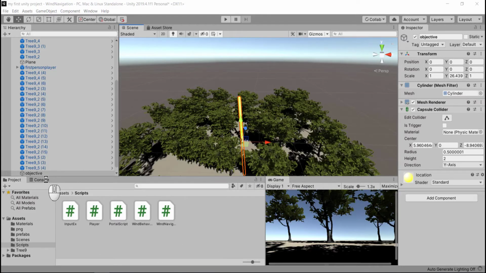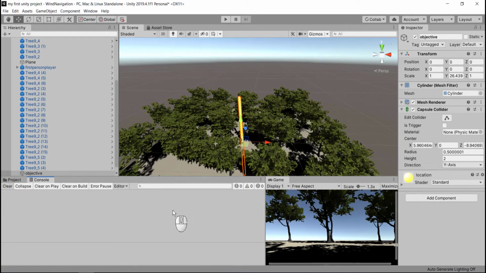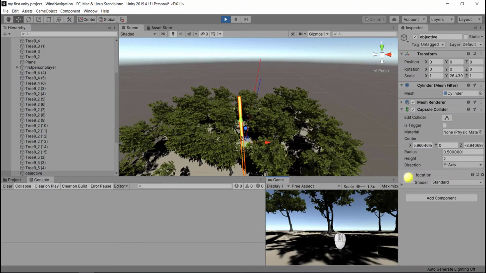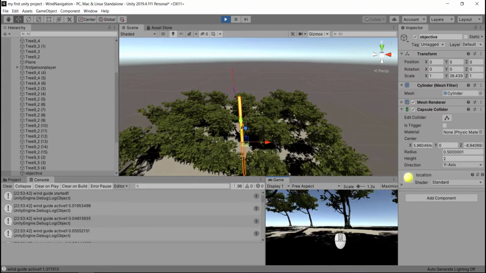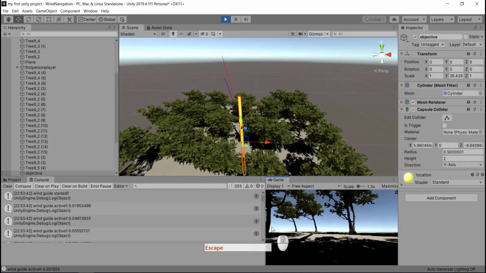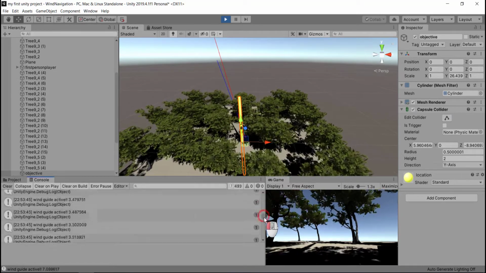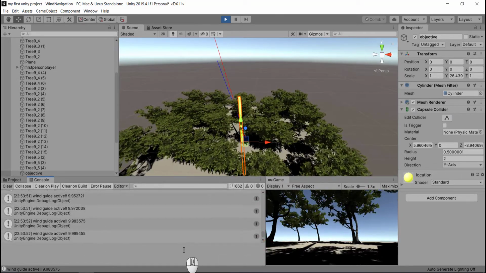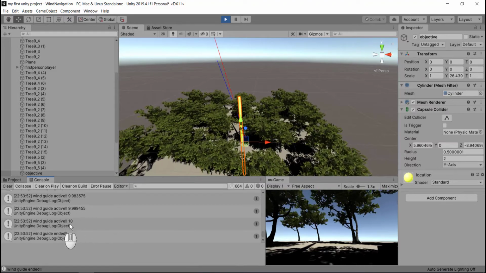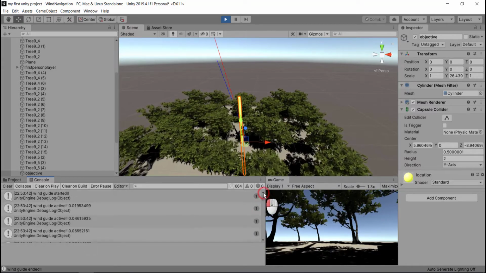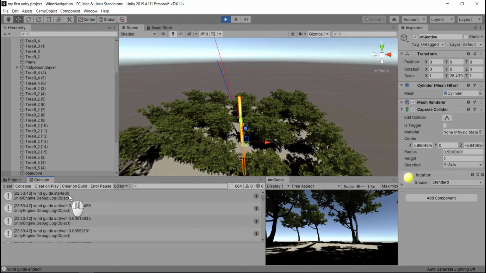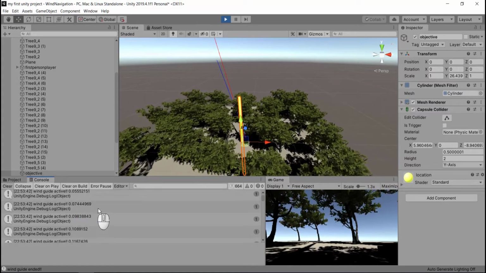and move to Unity editor, and we have to open our console here. Let's clear this up and go to play mode. So if I press the Z key, I can see wind guide started logged in our console, and then we have wind guide active going, and then okay, we have wind guide active with 10 and wind guide ended. So our logic is working as we expected.